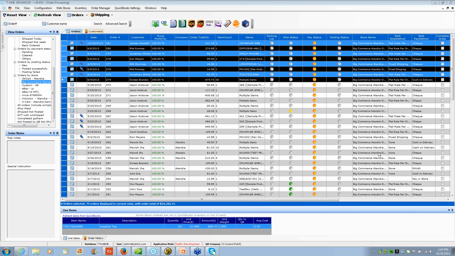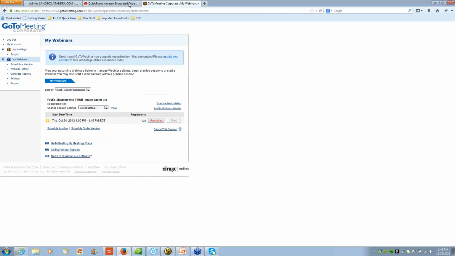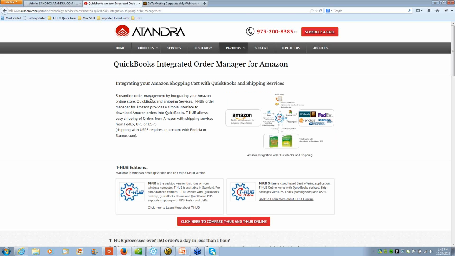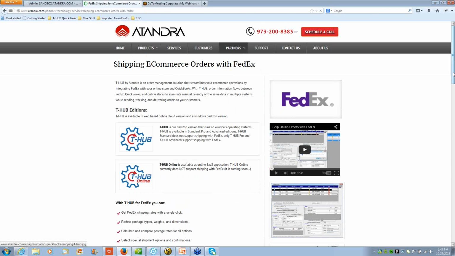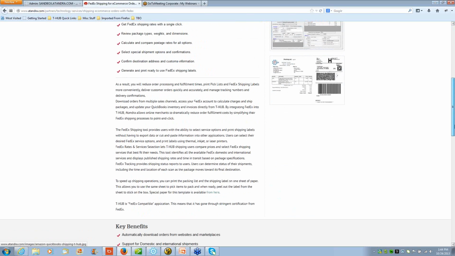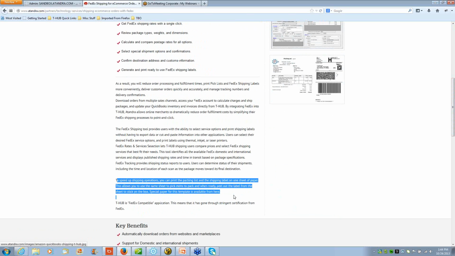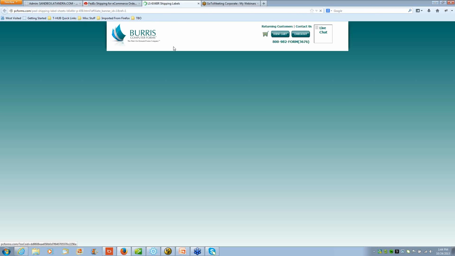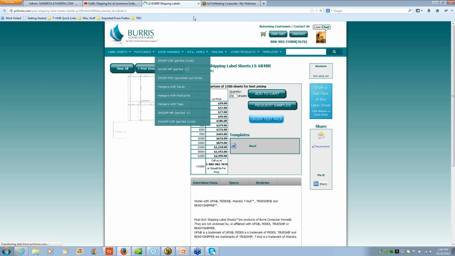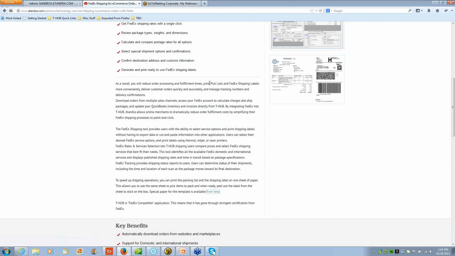Ryan asks, is there a label form number so we can get free labels from FedEx that are integrated with the peel-off label? No, the peel-off label is not from FedEx. It is actually another company. It's linked on our website. If you go to atandra.com and under products, under partners, shipping providers, go to FedEx, and scroll down, it talks about the integrated label, and it says special paper for this template is available from here. It's a company called PC Forms. They make those papers with the sticker and peel-off label. So it's not available from FedEx.